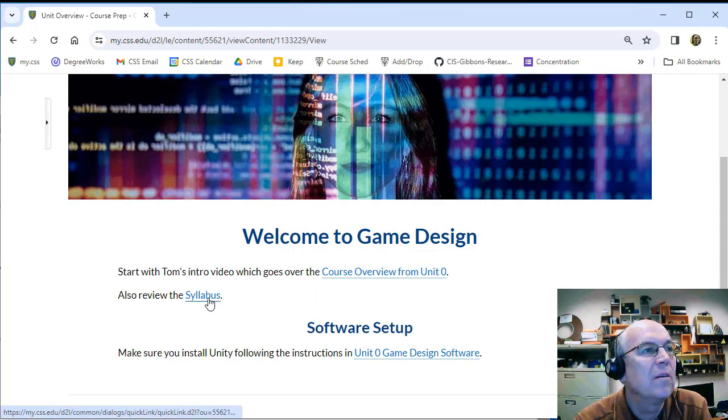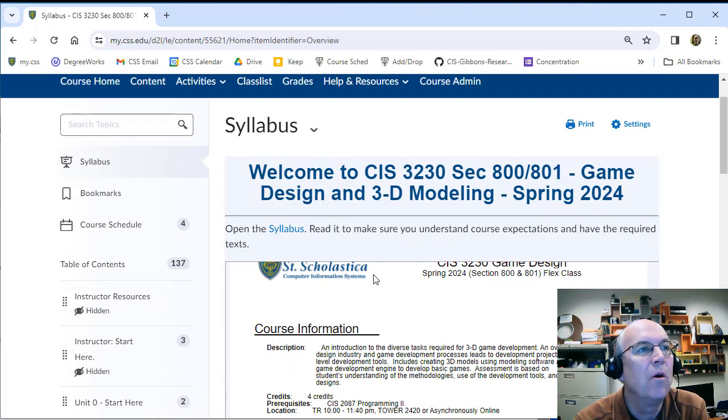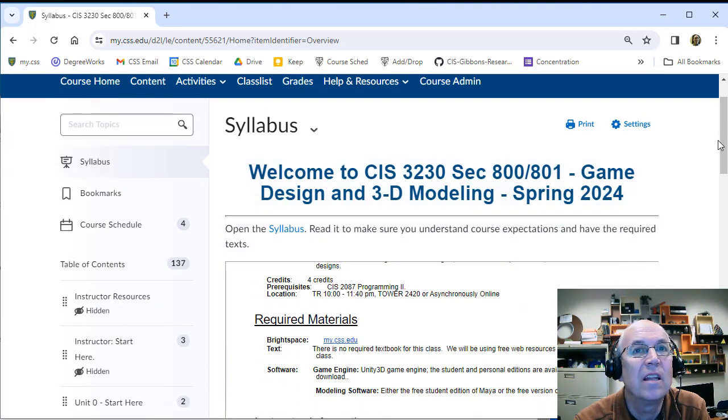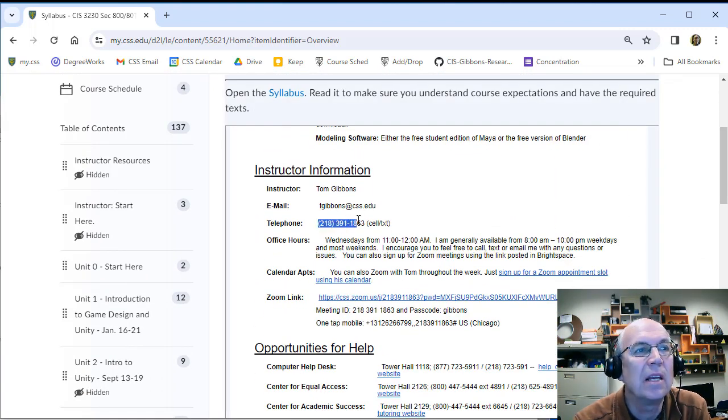So let's talk a little bit about the syllabus. So pretty standard syllabus. Feel free to go over it, and feel free if you need to ask me any questions on it. It has my contact information. This is my cell phone, so feel free to call or text me at any time. A lot of students will text me, like if they get stuck, just text me a picture of the screen of what you're stuck on and ask me questions here.